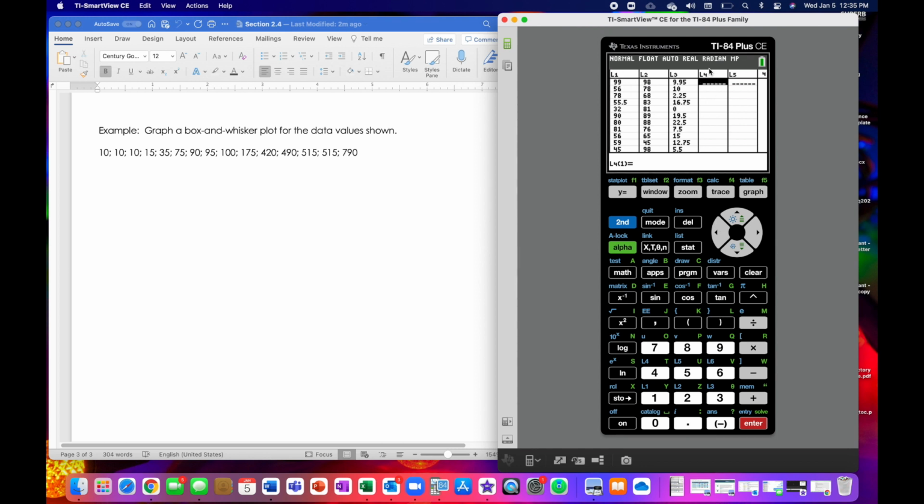I'm going to enter mine in L4 because that's empty. You can enter your data values in any list that you want. It's just very important that you keep track of which list you're putting it in. So when you graph the data, you're telling the calculator the correct list of data values to use. So I'm going to go ahead and enter my data values. You want to make sure that you entered your data values correctly. That way you get the correct results. So I'm going to just scroll through and make sure I typed everything in correctly.